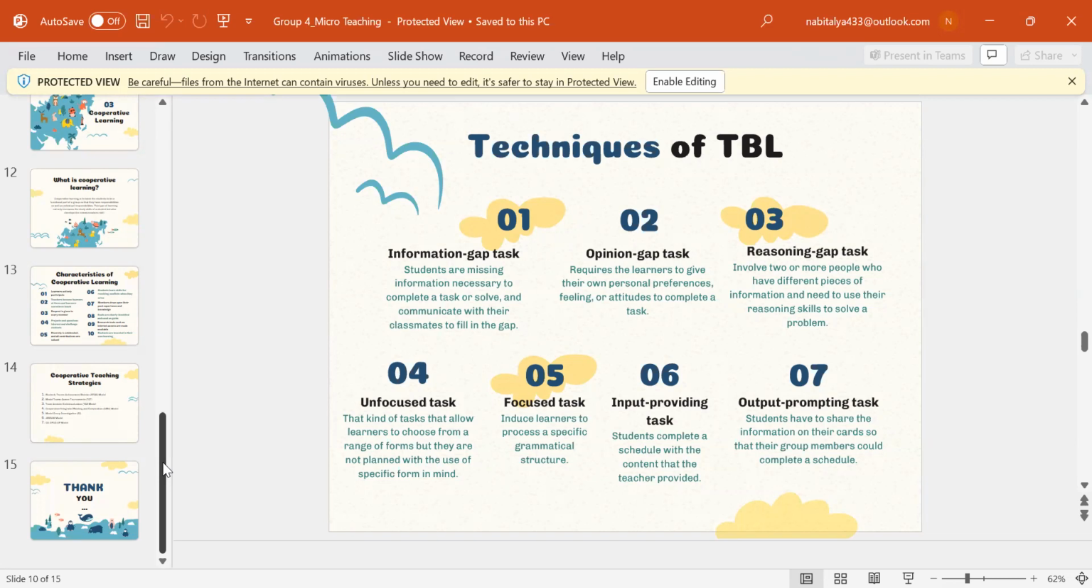The second, opinion gap task, requires the learner to give their own personal preference, feeling, or attitude to complete a task. The third, reasoning gap task, involves two or more people who have different pieces of information and need to use their reasoning skill to solve a problem.